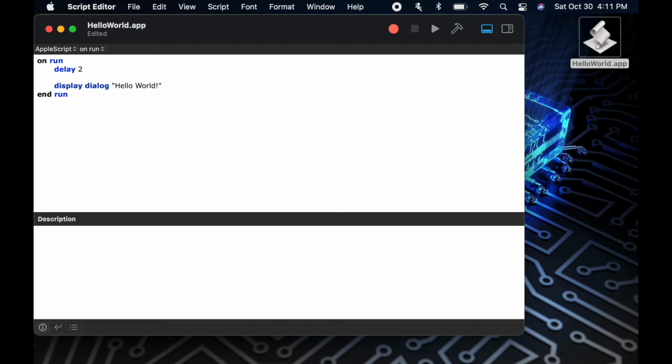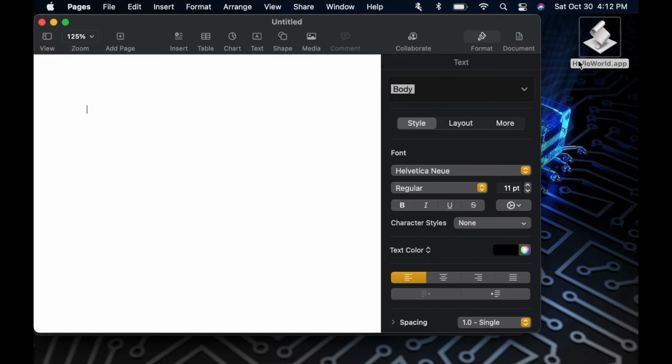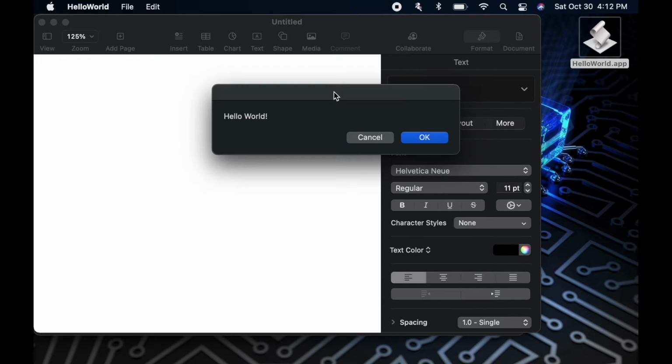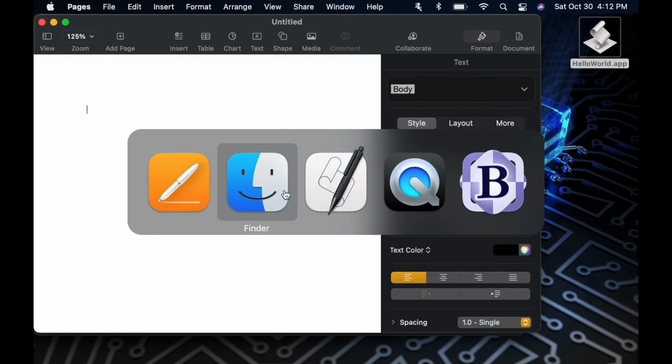To prevent this from being a problem, I can tell my application to activate first, which means it'll bring itself to the foreground before it tries to display the dialog message. So I'll add an activate command, compile this again, save it, and now bring Pages to the foreground again. When I run this and bring Pages to the foreground, now my script is capable of bringing itself to the foreground. We can see we now have my Hello World application as the foreground app, and the hello world message showed successfully. Okay, so let's go back to the code.